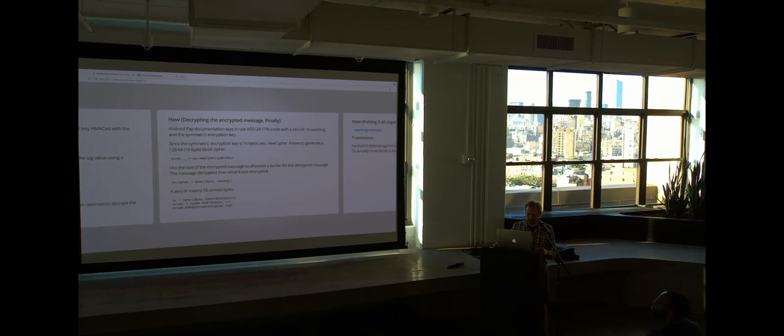I think that is the decrypt key. So I think my notes are messed up here. I think that should be our decryption key. And then we use the size of the encrypted message to allocate a buffer for the decrypted message.